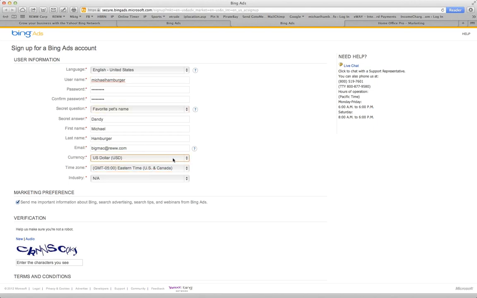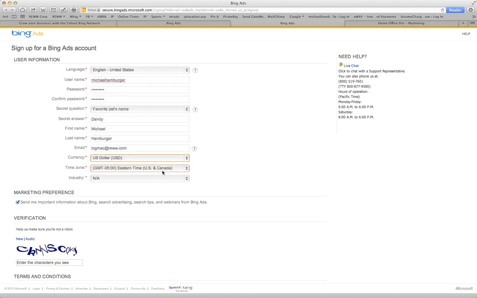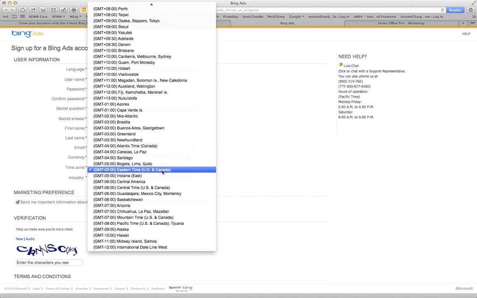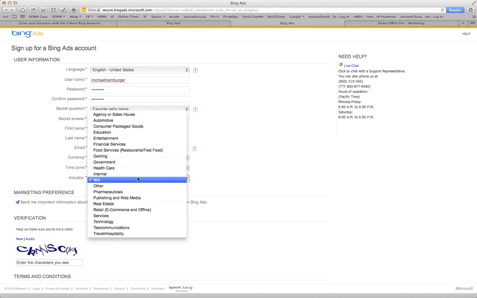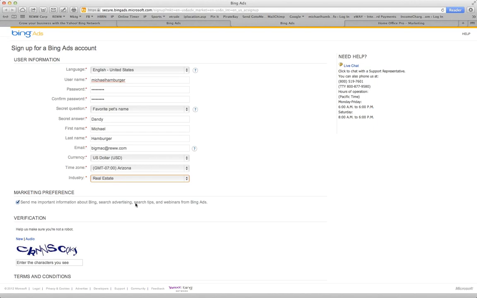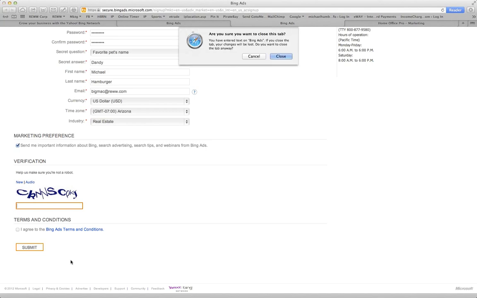All right, now, for those of you in the United States, obviously you can pick US dollar. For our ISAs who live abroad, and there are several of you, you can pick your local currency and get rocking and rolling. Put in your time zone. I'm here in Arizona, where we don't observe daylight savings time like the rest of you freaks do in the rest of the country. Industry, I'm going to go right over here to real estate and select that. All right. Now, if I was actually going to use this account, I'd put in the rest of this and hit submit. I'm going to just show you here real quick.